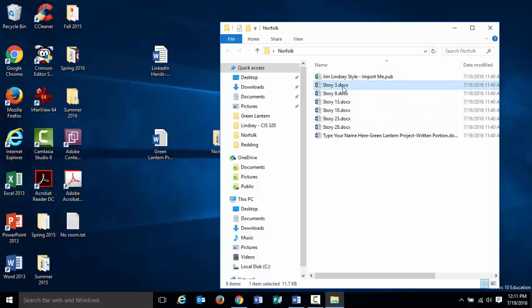Now, these stories right here, stories 3, 8, 13, 18, 23, 28, these are specific to the Norfolk version of this. In the Reading version of this assignment, you're going to have totally different stories, and it's a really weird, eclectic collection of stories. Some of this stuff is going to be from the Hunger Games, some of it's going to be from Game of Thrones, some of this might be from Charlotte's Web, some of this might be from lots of other places. Lots of really weird stories.